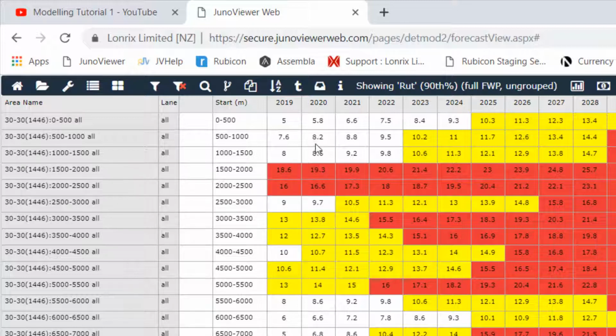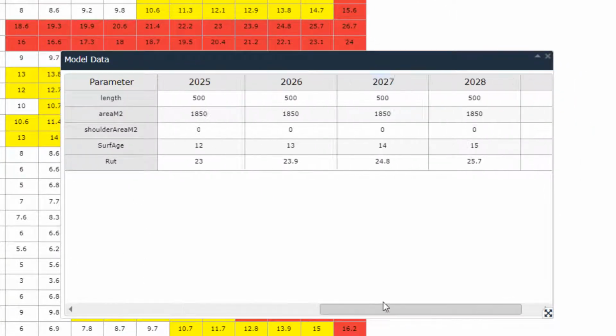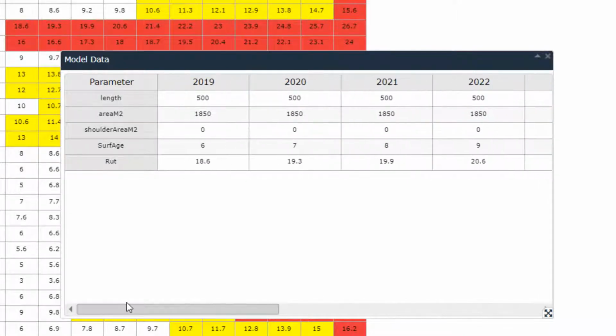And by the way, if you want to see all the parameters together for a certain treatment length, you can always select that treatment length, and you can go to this little drawer icon here and look at the underlying model data. So here you can see all of the model data and look at it over all of the modeling years. So that's that little drawer icon.